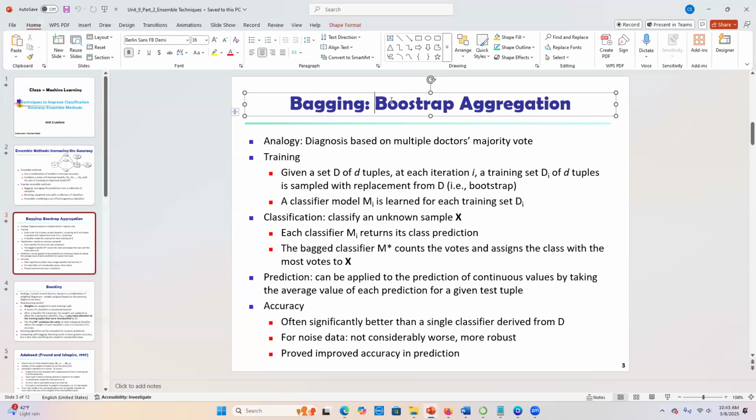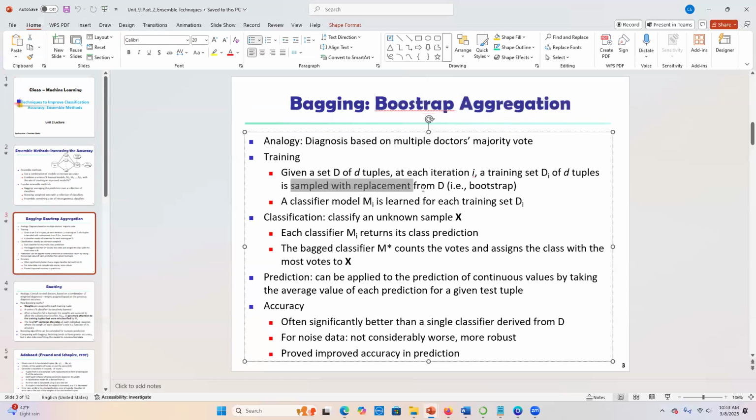So that's what we said, the bootstrap concept, aggregation. That's a sample with replacement, which means one data can go into two different samples.